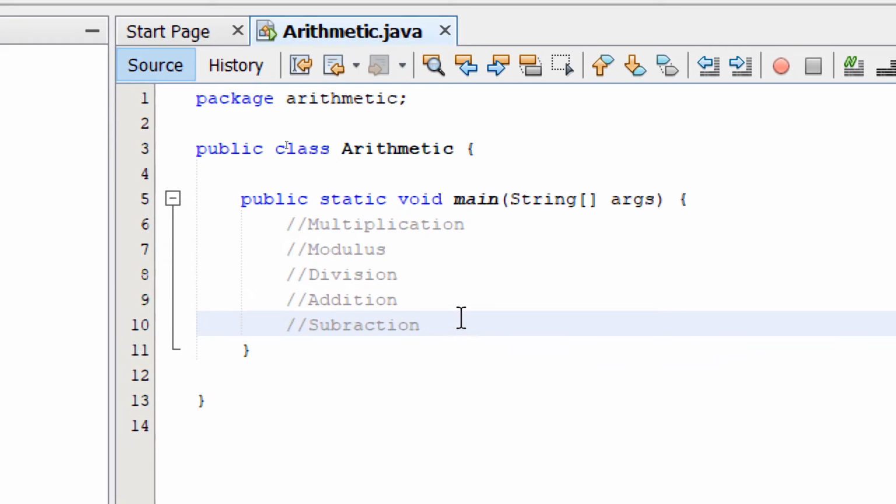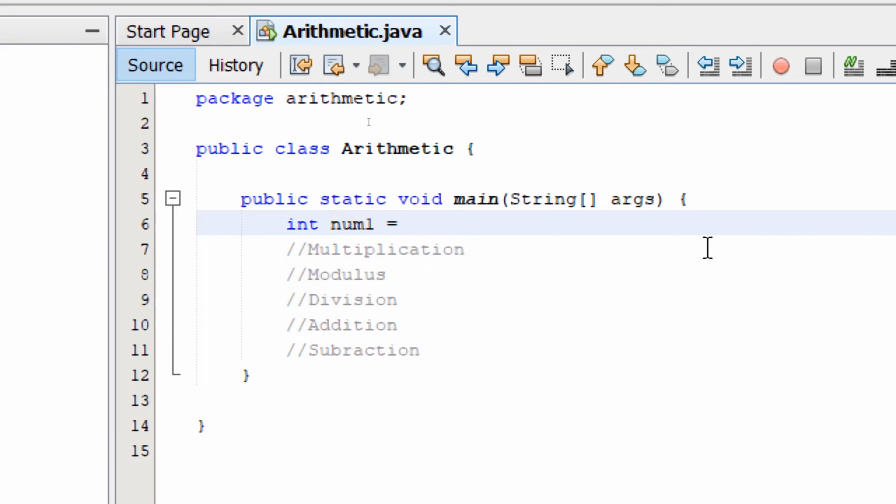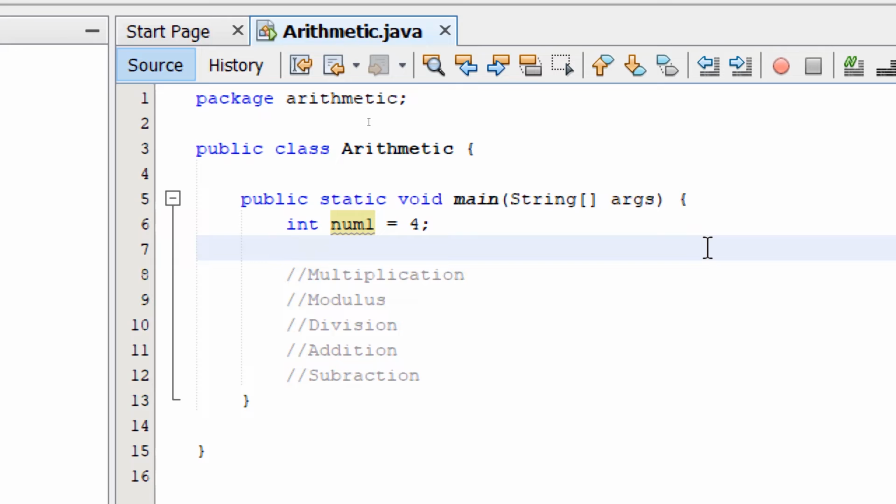Let's try all the arithmetic operations. First, let's create two variables. I'm gonna call this one num1. I'm gonna give it a value 4, and then another variable called num2. I'm gonna give it a value 2.